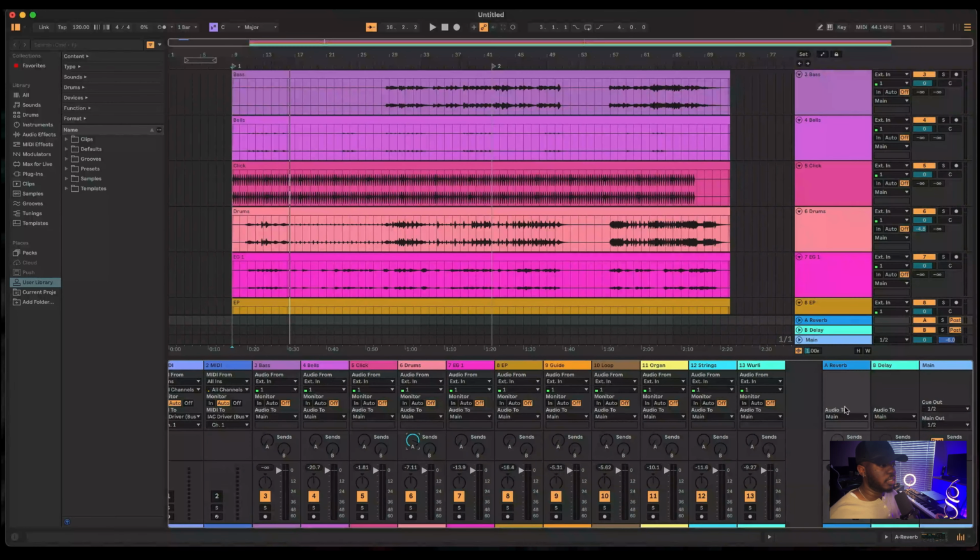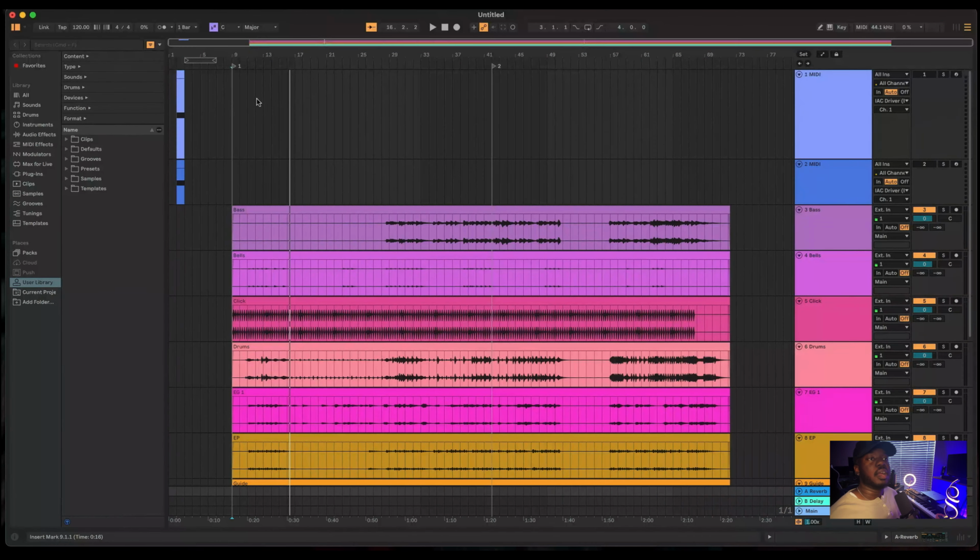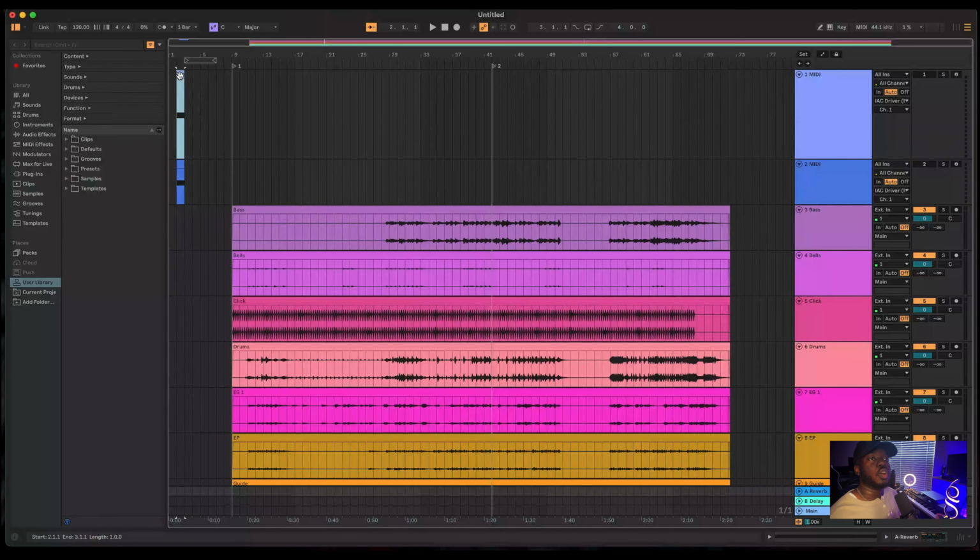And send A is reverb, right? So again, we'll get into all that later. But so we have our tracks here. Now, what was the one thing we wanted to do? We wanted to go ahead and go back to the previous locator.